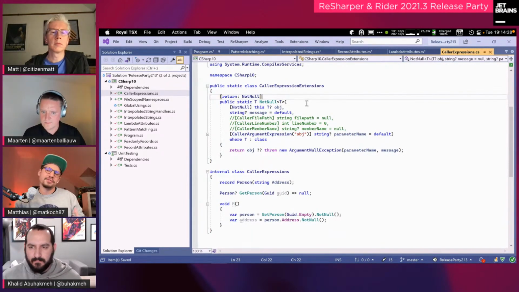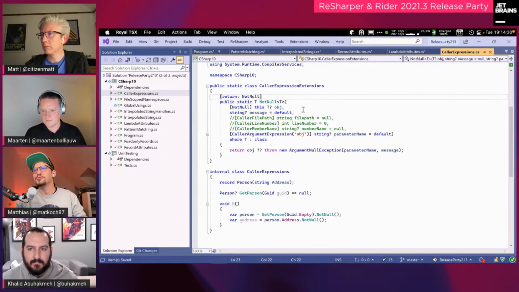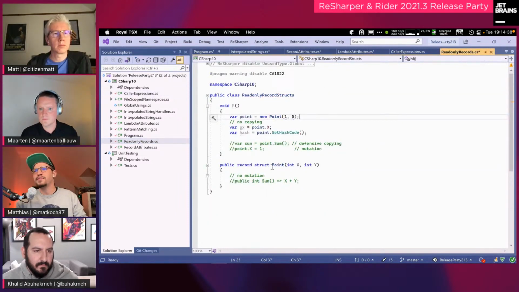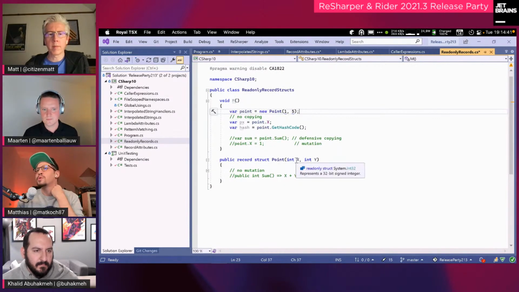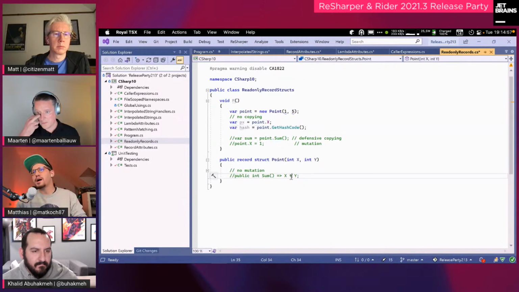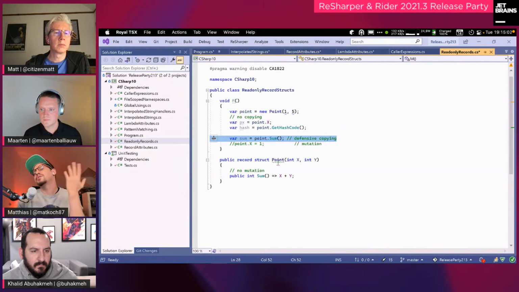The next one I have, and now we're getting a bit also into performance optimization and all that stuff, but I think it's worth showing anyway, read-only records. So here I have another record, just a point with X and Y value. And these methods that we call here, like accessing the X value or get hash code, they produce no copying for this struct type. However, once we have another method, let's take sum, for instance, now the compiler does a defensive copy of this struct, right?